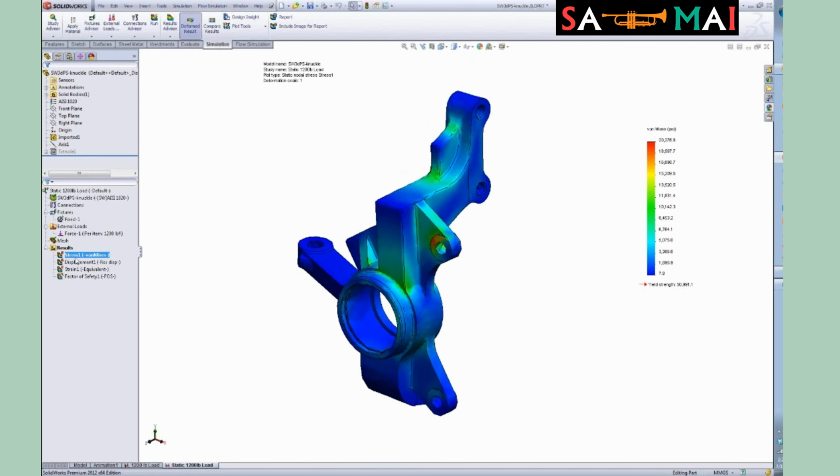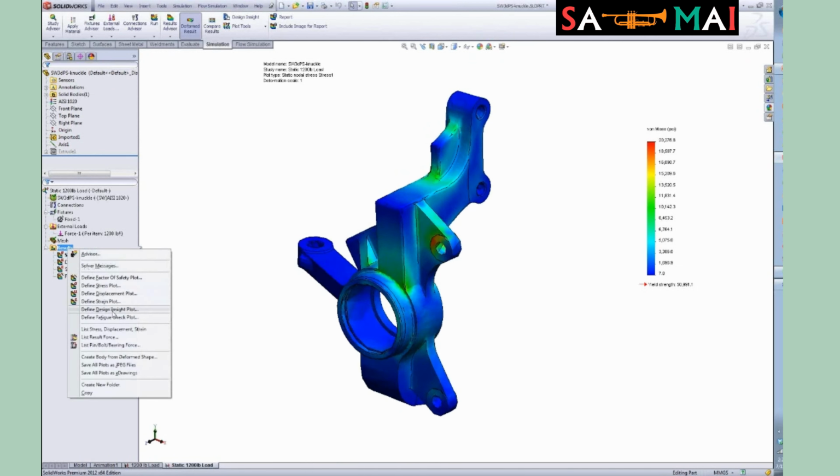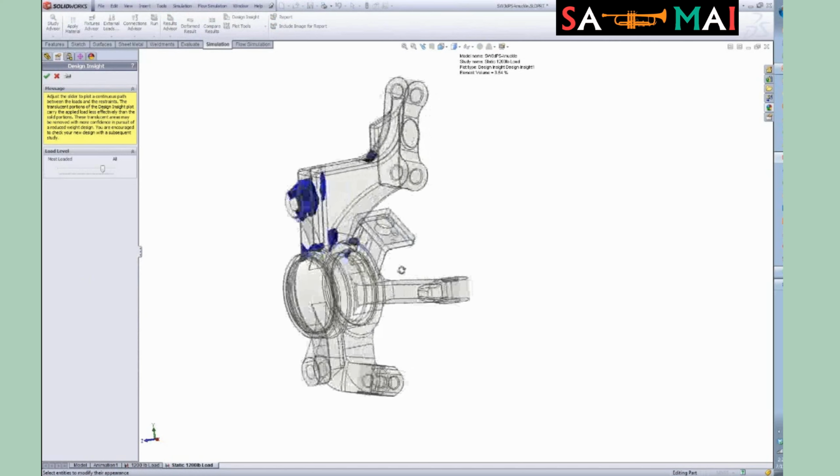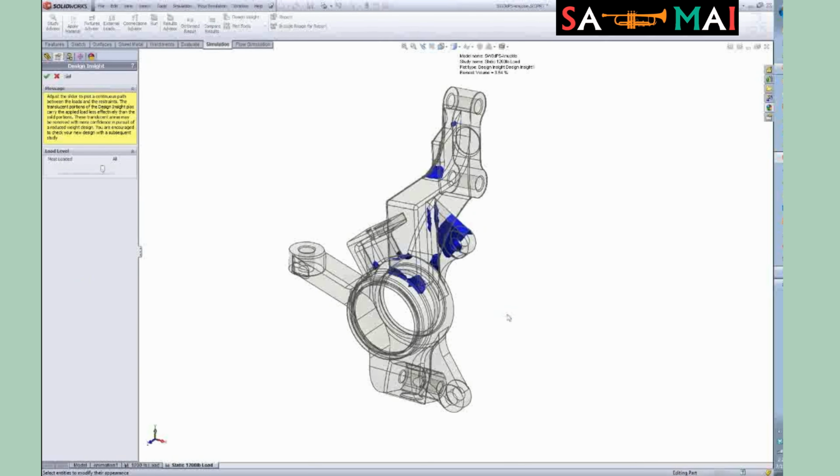The last plot that I want to show you is a plot that I use all the time, and it's called a design insight plot. Because our main goal here is not to say, okay, I did my design, it meets all my criteria, let's go ahead and put it into production. My goal here is to try to take out weight, take out manufacturing cost, and optimize this design as I run through it. That's why you do multiple design iterations.